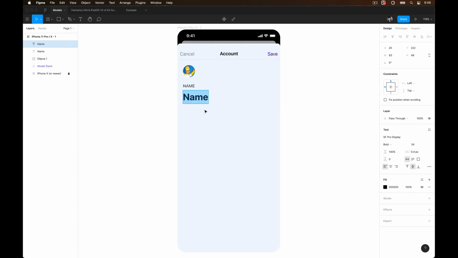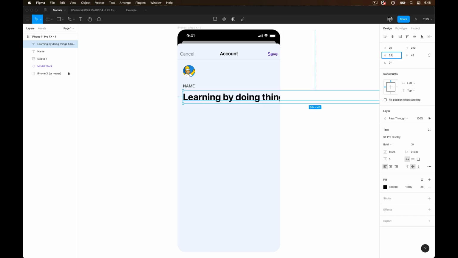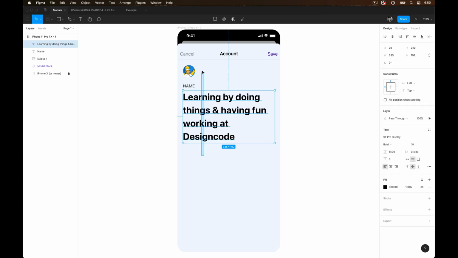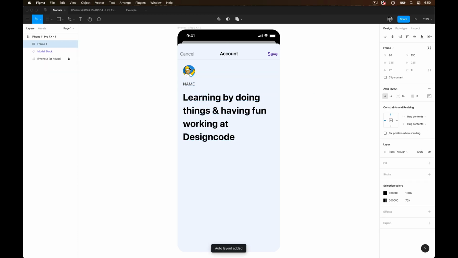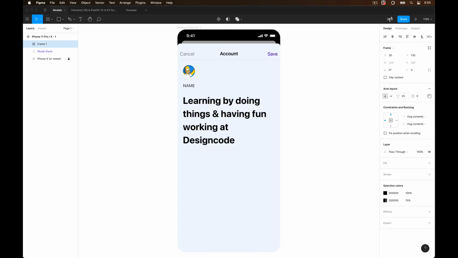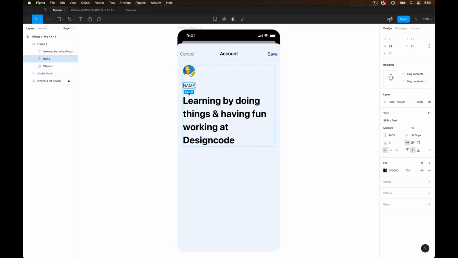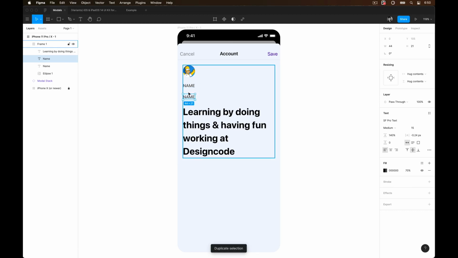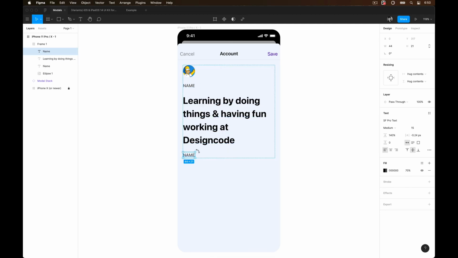So I'm going to quickly paste in my bio right here. Let's set the bounding box width to 335. Now, let's select all three elements and press Shift A to add auto layout and set the spacing between items to 20 pixels. I'm going to duplicate this name text by pressing Command D and press the down arrow key to put this below the bio text.